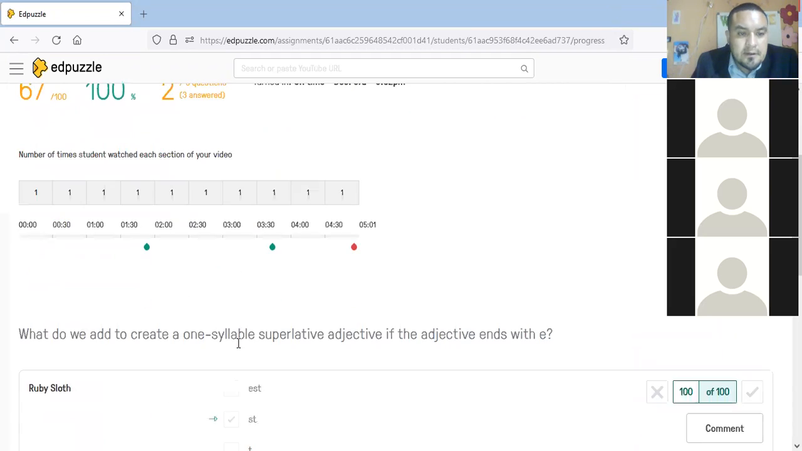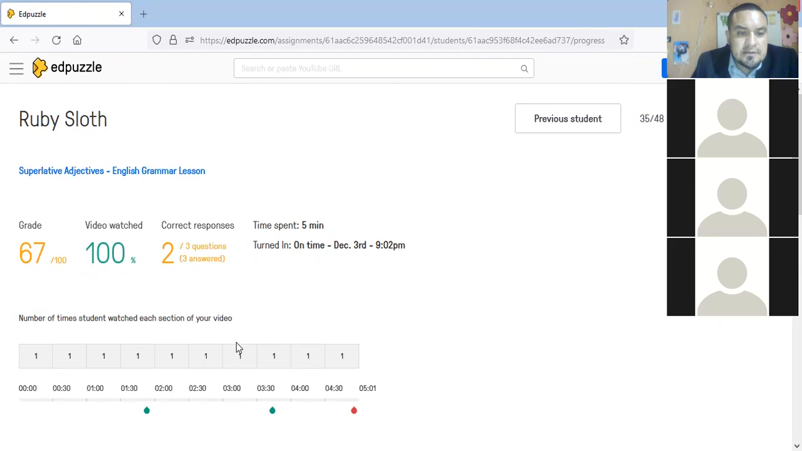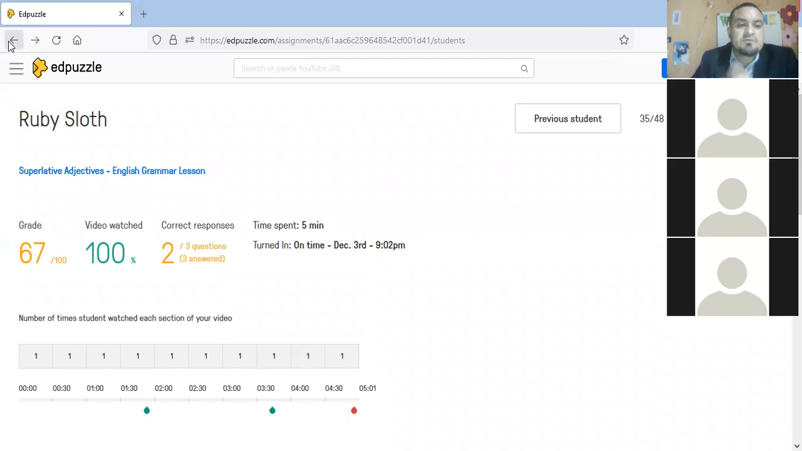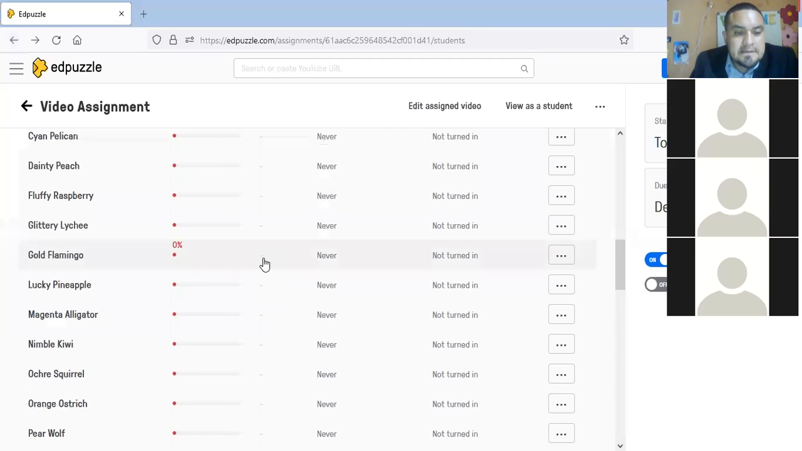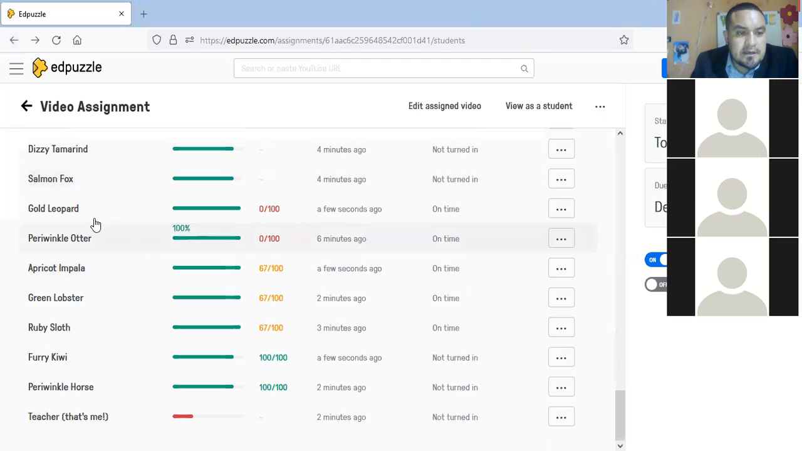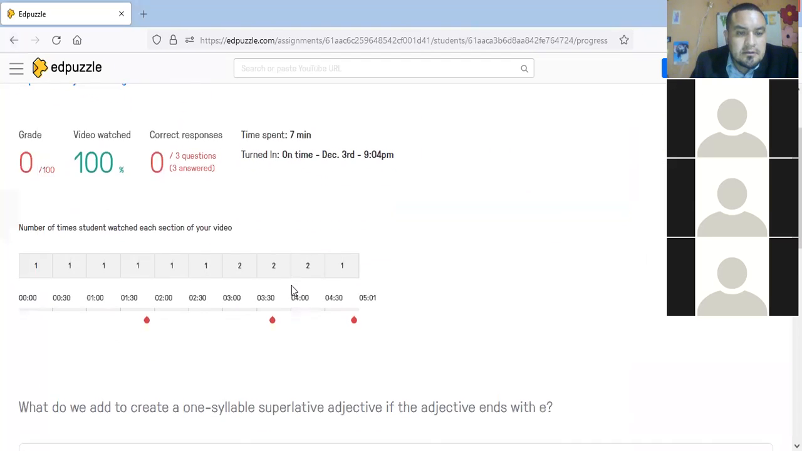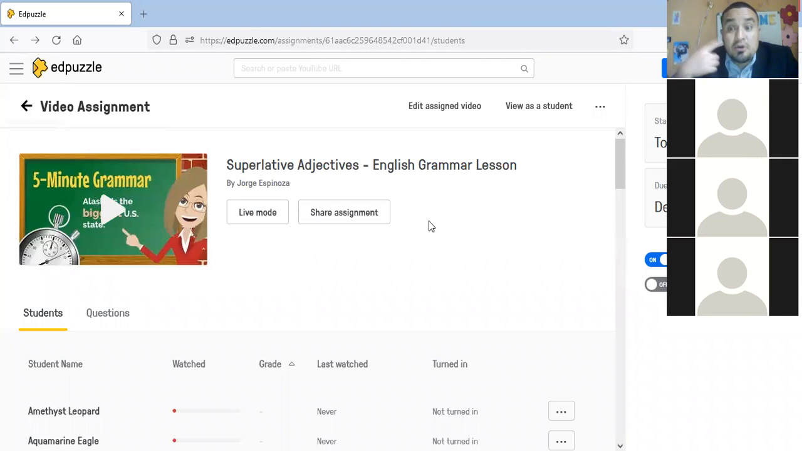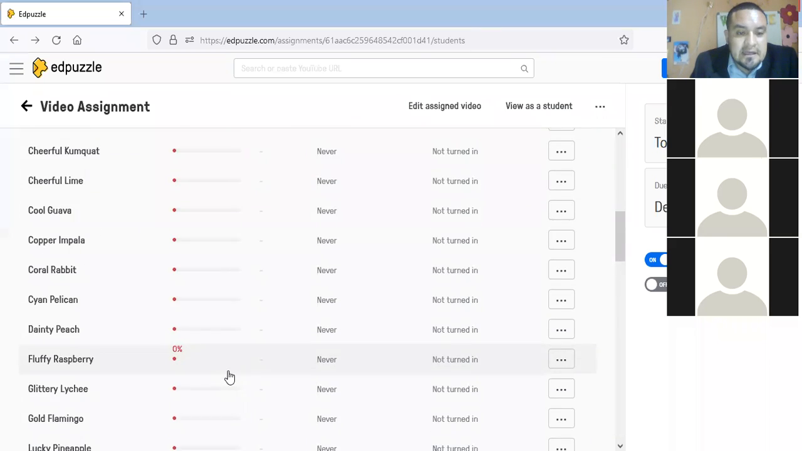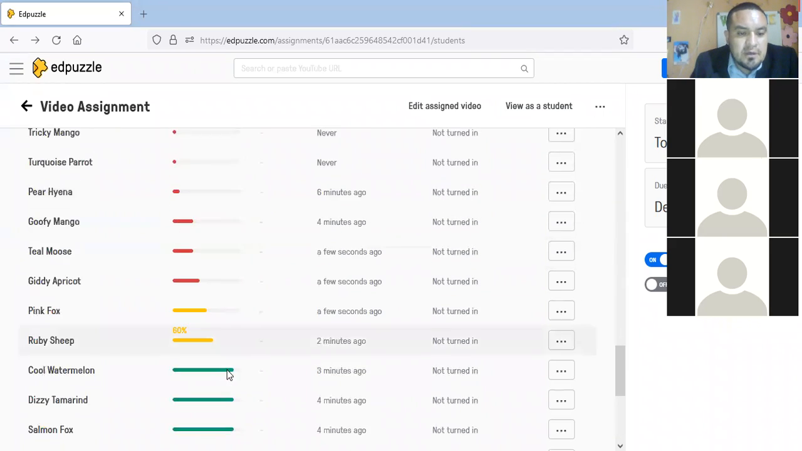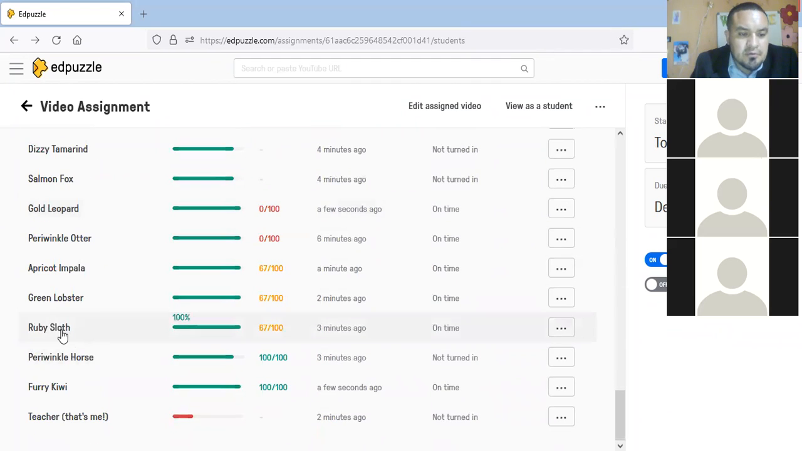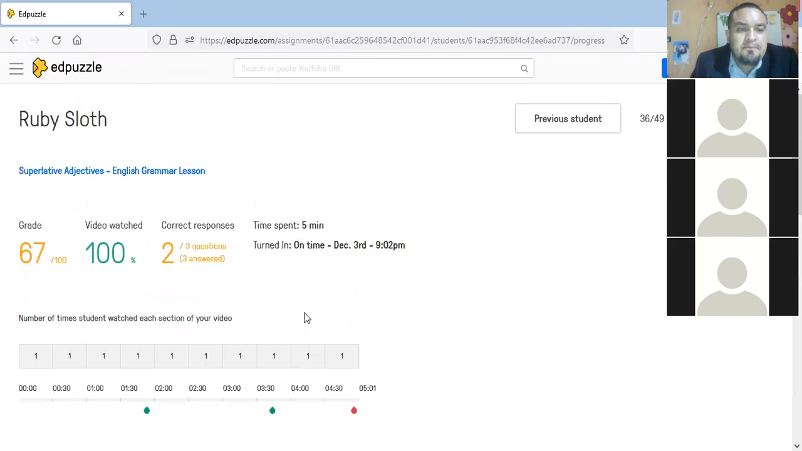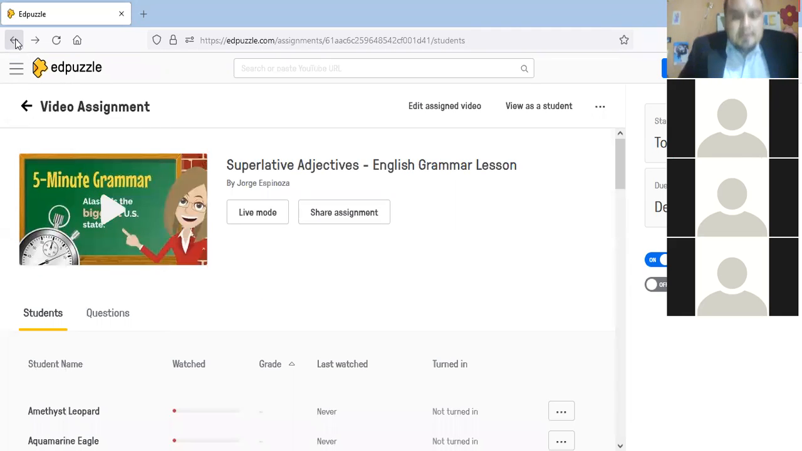Let's see. We have this student. She answered the 3 questions correctly. Good job. That was great work. Let's see another student. Let's try with Gold Leopard. And we have 1, 2, 3 correct answers. Good job. That means you have good listening skills. That's excellent. Let's check one more student. Let's see, Ruby Slot. And we have 1, 2, 3. Good job, guys.